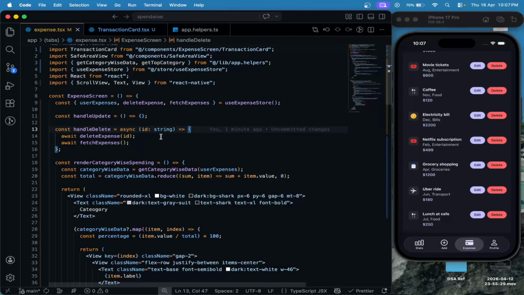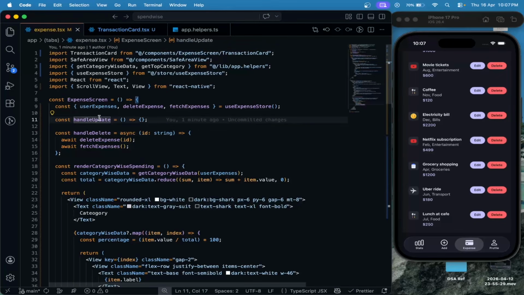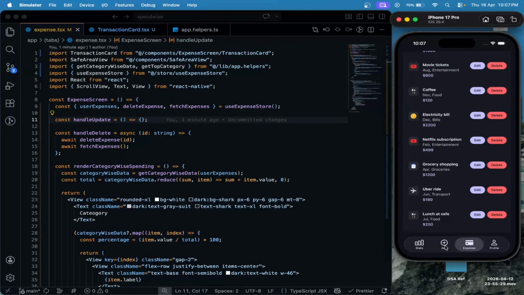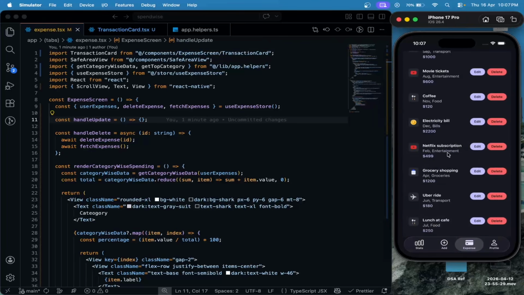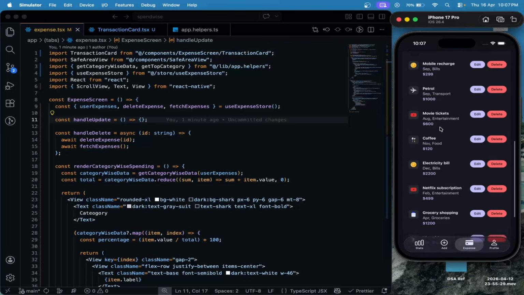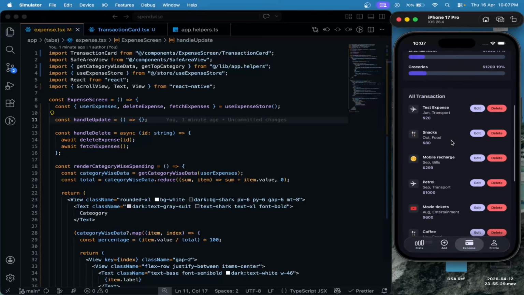Awesome. Then we need to handle the update. Now let's think how we can handle the update. What I want is, if I click the edit button, I want to open this add screen, and it should pre-fill all of the data, and instead of add expense it should show me update expense. And if I click update expense, and again if I go here, the clicked expense should be updated. So let's think how we can achieve this.